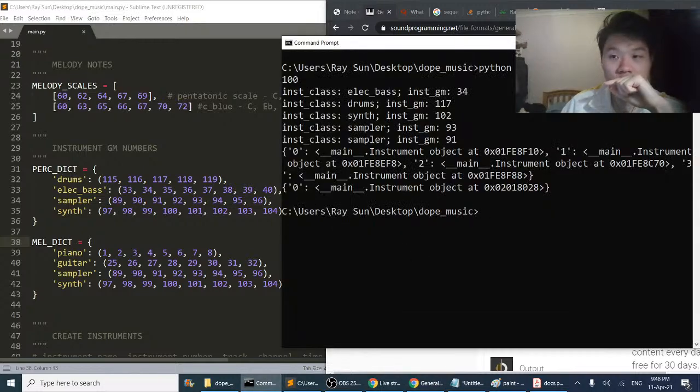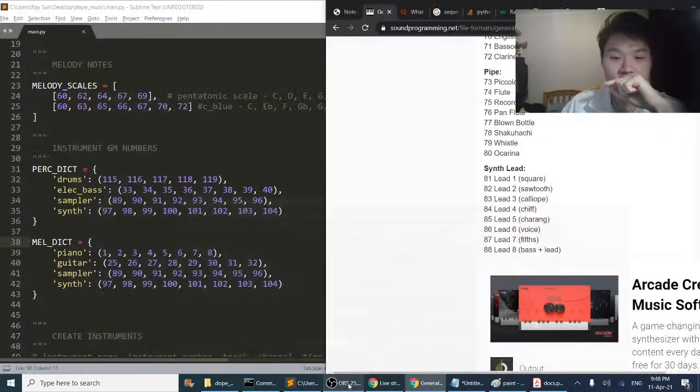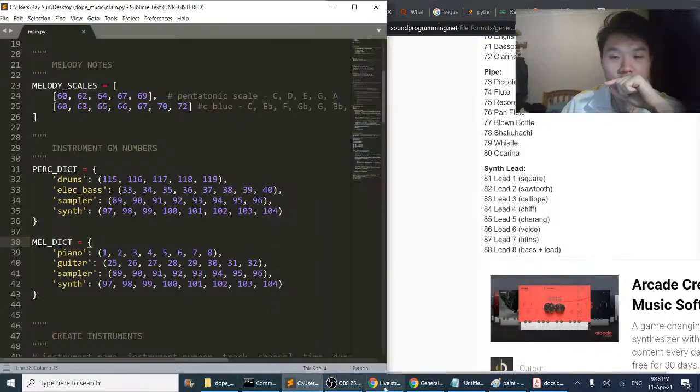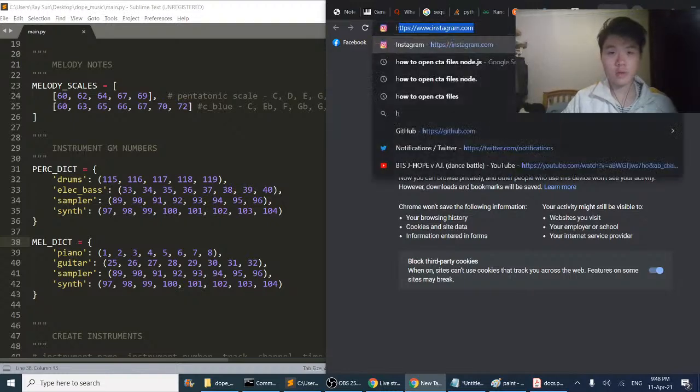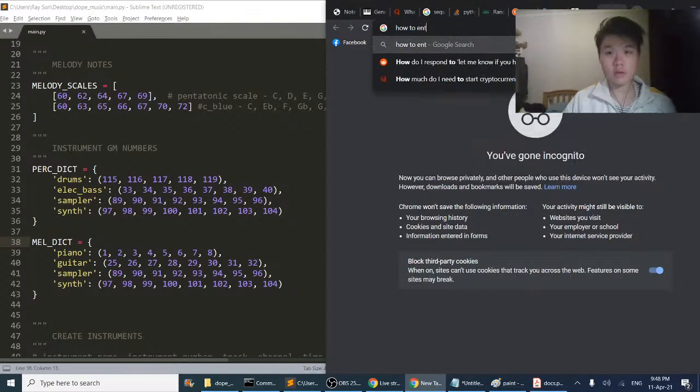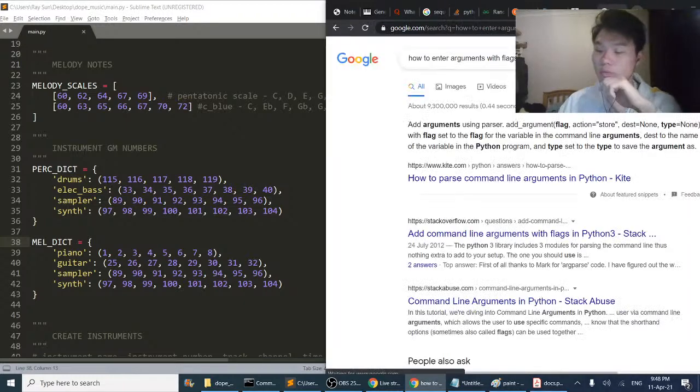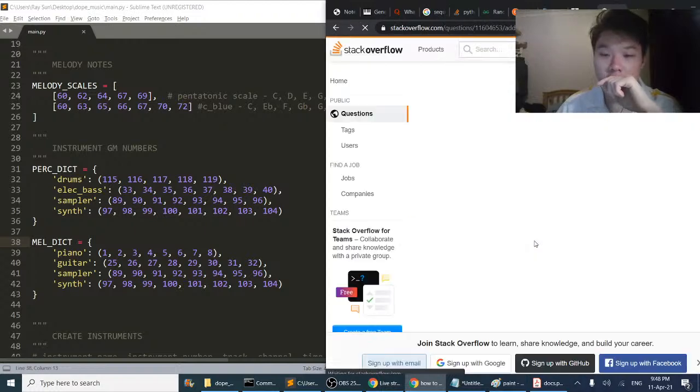Actually, we should create a test function. You create a test function. Oh, with flag. How do we say with flags? How to enter. Oh, okay. We should do flags in Python 3.